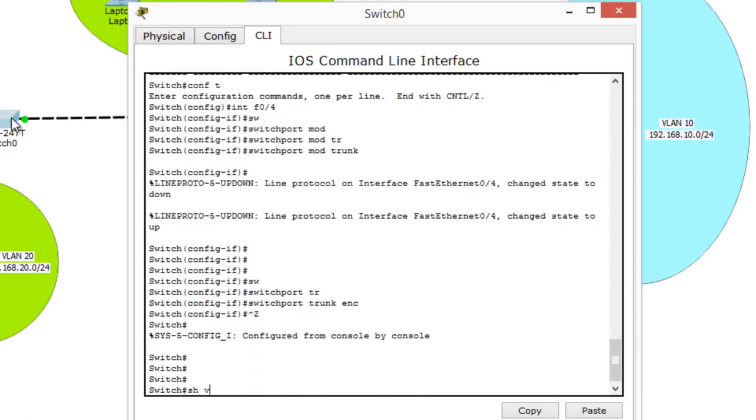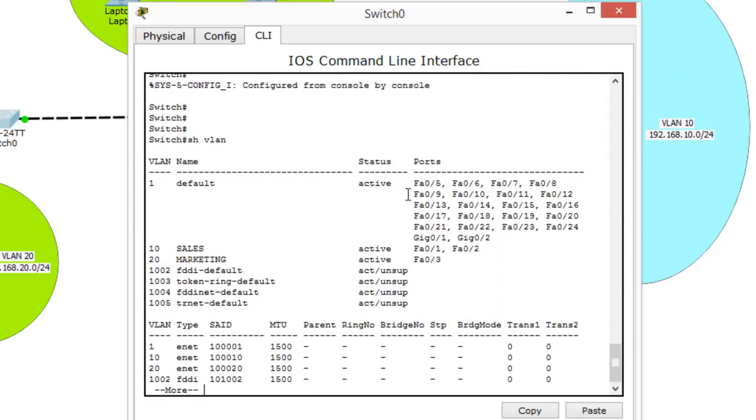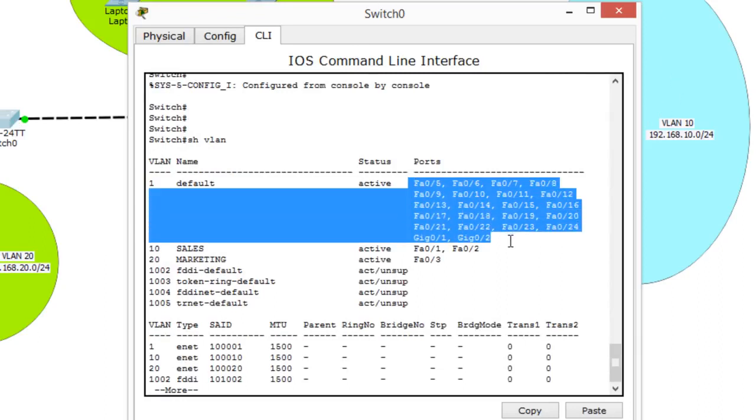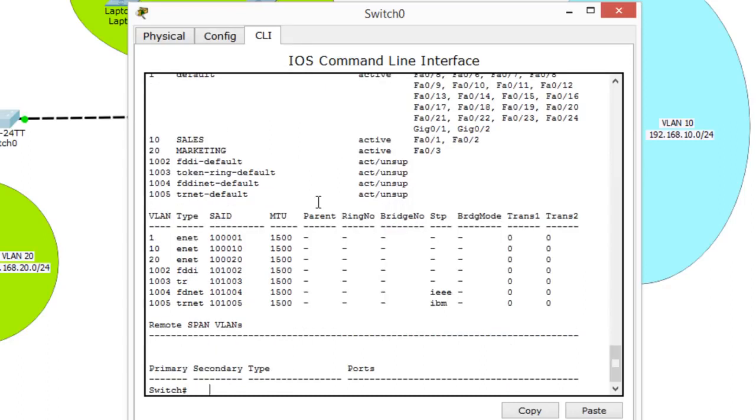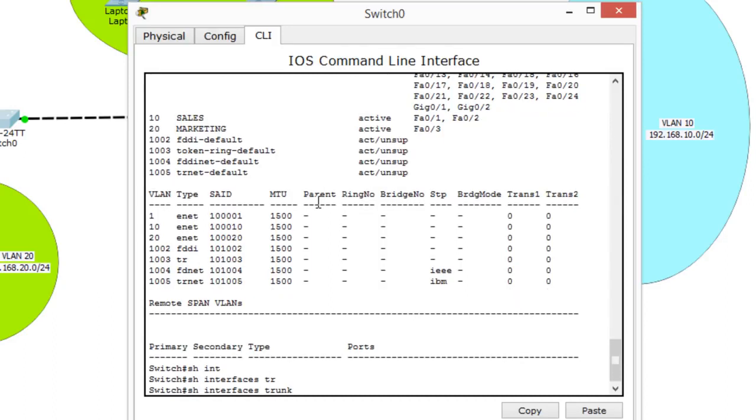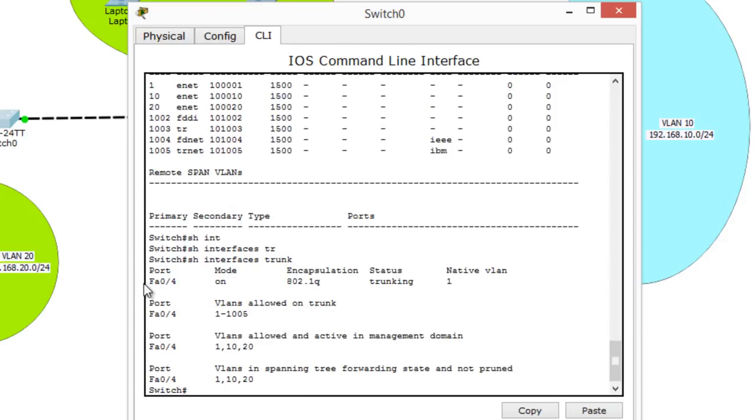Now, if I go to show vlan, I will see that FA0/4 is gone missing now. Why? Because this is a VLAN table and it will only show access ports which are configured with a certain VLAN. How do I see the trunk of the switch? I say show interface trunk, right? When I do that, I see that FA0/4 is trunk and it is on. It has an encapsulation of 802.1q, status is trunking, and the native VLAN for this trunk is 1.